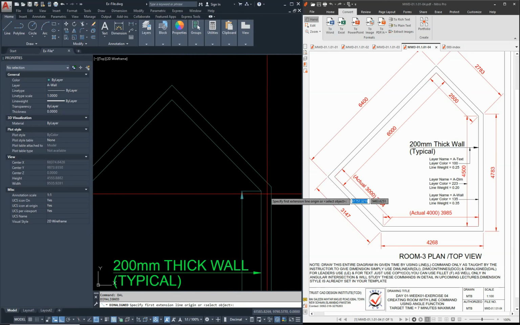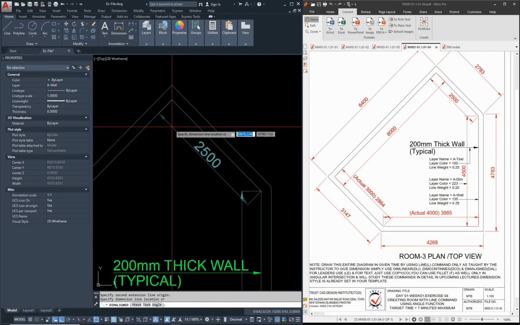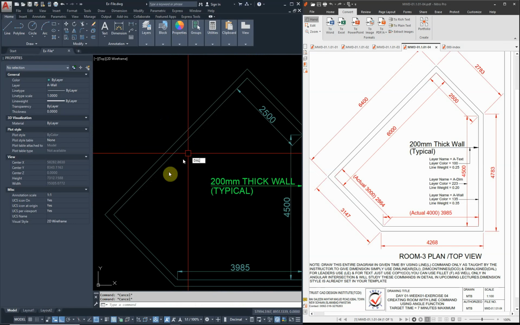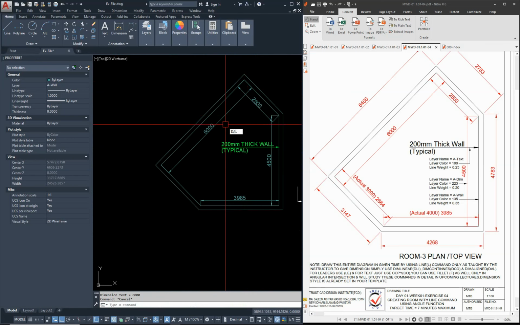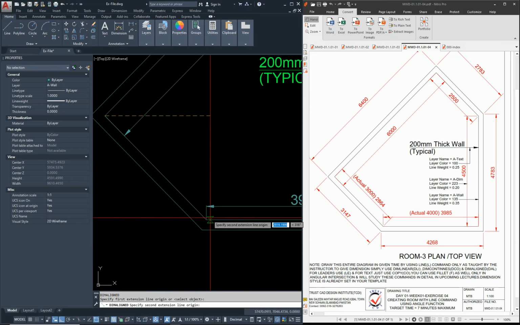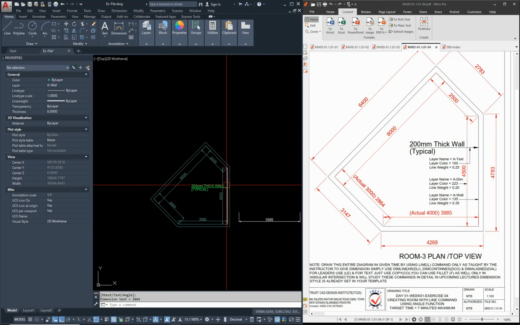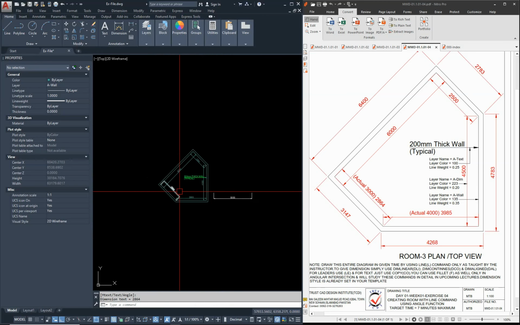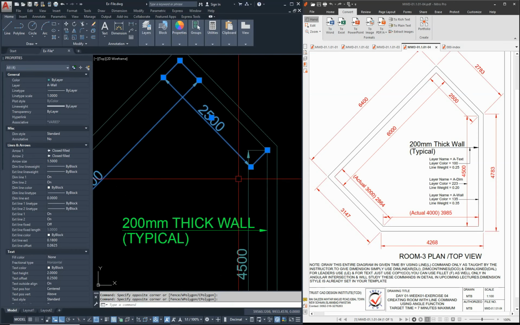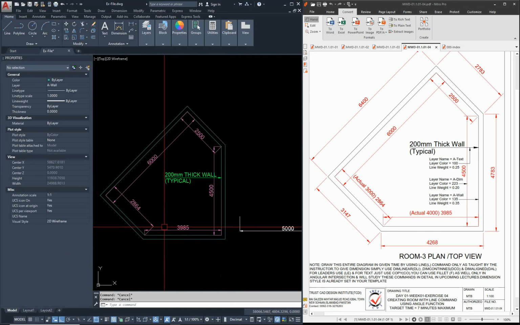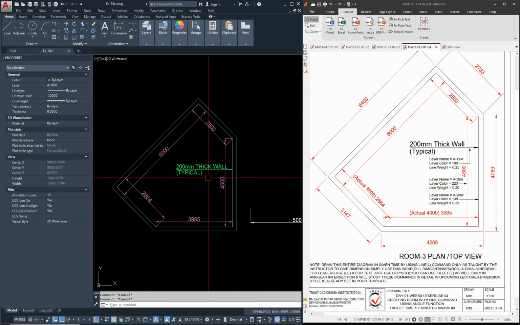Now we will give dim aligned DAL, and we came a little down. Now again DAL, first point, this is my second point, and I will come down. Now again dim aligned from here to here. And now see, all my internal dimensions are done. Now I will go for external dimensions, but before, just select all these quickly and change the layer to ADM. These are layers I have already mentioned in my previous videos. I told you how we can draw this thing.